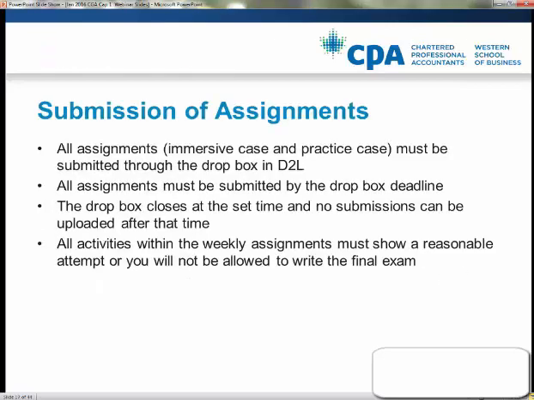All your assignments must be submitted through the Dropbox in D2L. Again, please don't leave it to the deadline, because if you have technical difficulties right at the deadline, that is not an acceptable reason for not having uploaded them. The Dropbox closes at the set time. It's not available 1 minute after the deadline, so it's always best to have them uploaded well in advance of the deadline. All your activities within the weekly assignments must show a reasonable attempt, or you'll not be allowed to write the final exam.